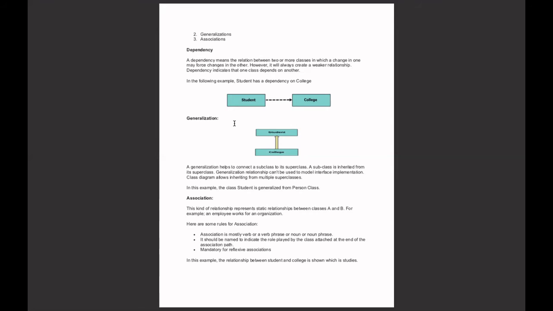As I mentioned in this figure, student depends on college, and I will show this dependency with the dashed line. This dashed line shows the dependency within the diagram. If you are seeing a very big class diagram or any type of diagram, and this type of arrow is mentioned, you can easily pick out that the relation between two elements is dependency.